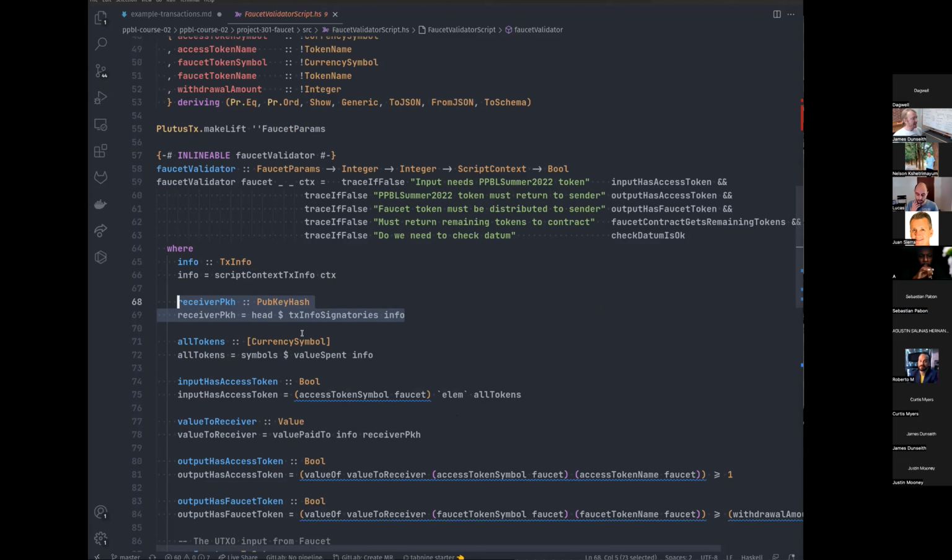What I was doing here is I was thinking, okay, well, we want to make sure that the person who's pinging this faucet gets back their access token, the PPBL summer 2022 token. And we want to make sure that they get the tokens that they're trying to withdraw from the faucet. Now, these are optional guards.